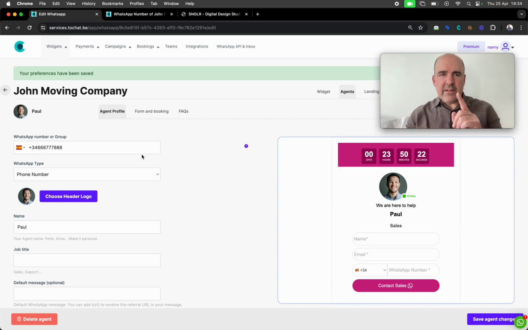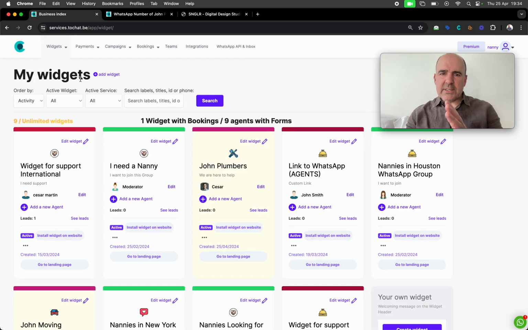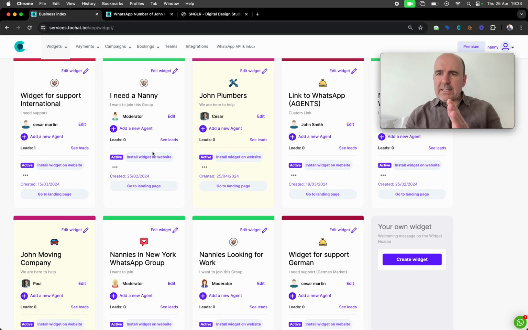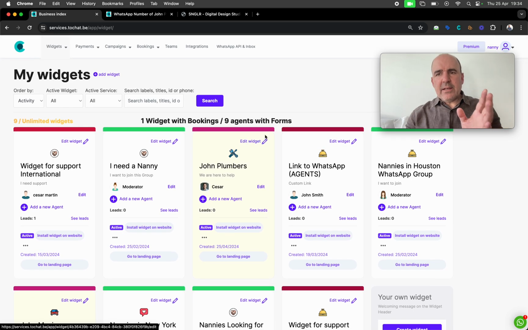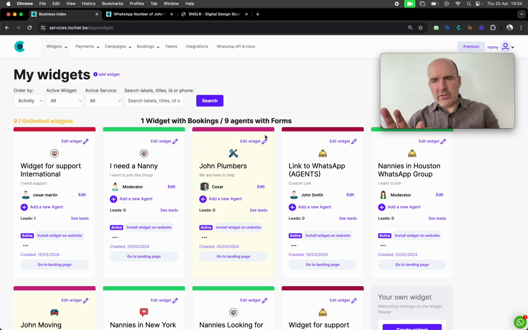And you just need to clone your widgets. And each widget can belong to a different company. So that's completely up to you. I will make another video explaining how to share access to each widget independently for your clients. Okay, so this is another video. This is just to focus on widgets, creation, design, landing pages, and agents.